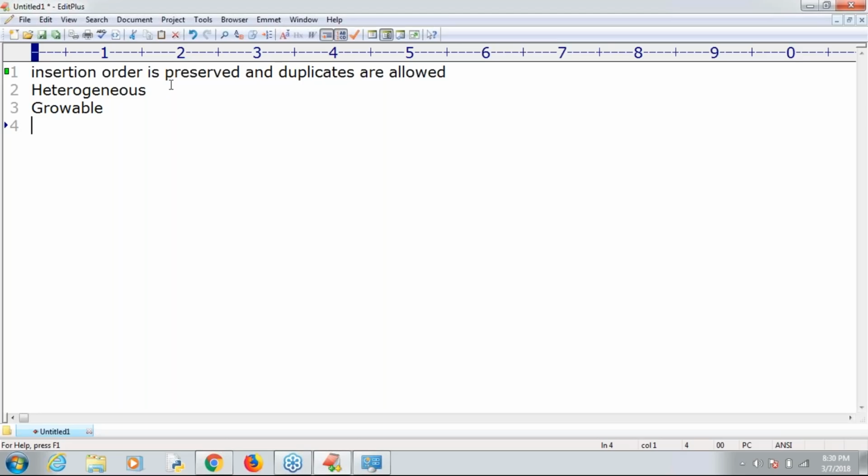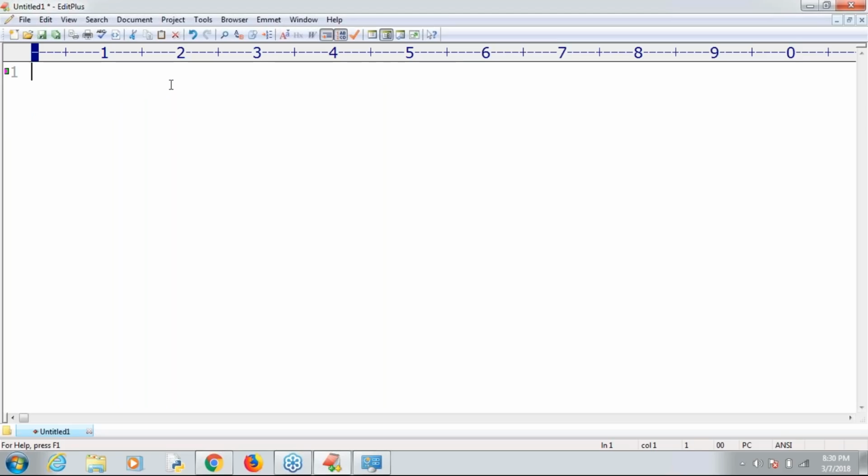Next, how is insertion order preserved? Insertion order is preserved by using index. Correct or not? By using index, we can preserve insertion order. That's why in the case of list, index plays a very important role. Remember this, sir. You people should read it very clearly.